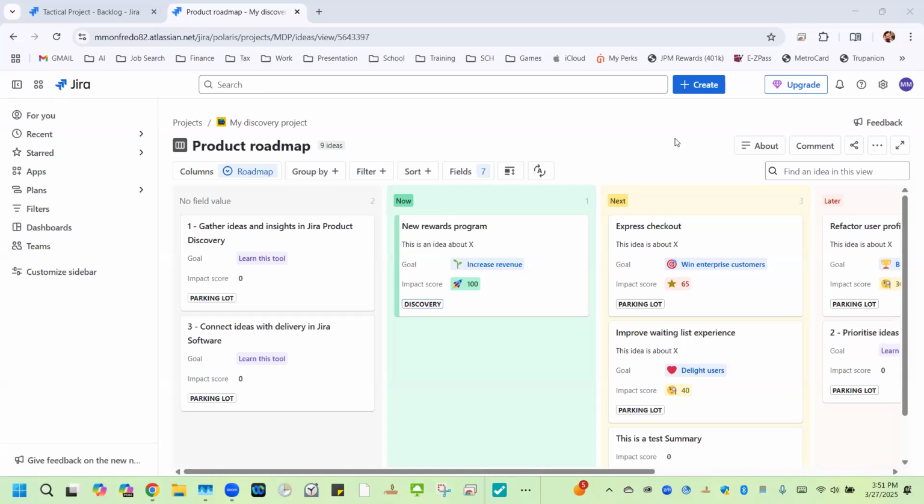Now, last time we got together, we reviewed the Jira My Discovery project. We looked at the product roadmap, the Gantt view, and the ideas view. And we looked at a couple different ways to gather ideas, sort ideas, and rally stakeholders around products and cards so that we can get organized and collaborate better. And today we're going to drill down into that a little more detailed, a little more granular.